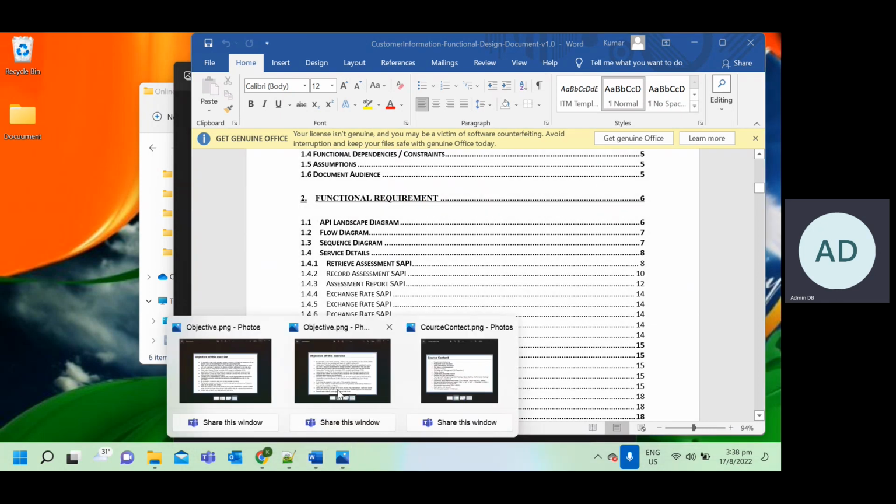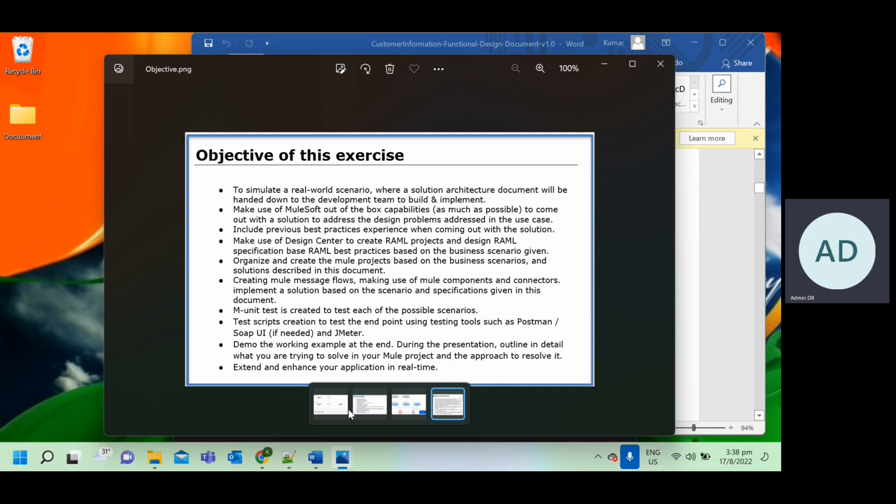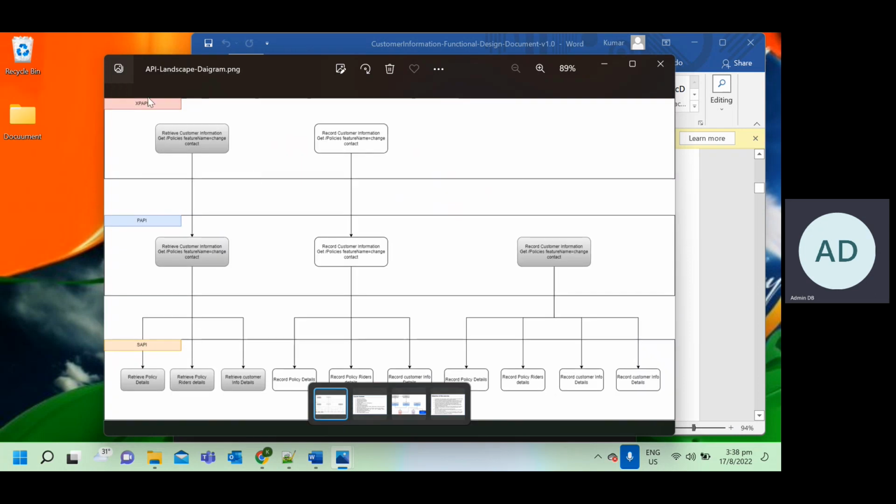If you want to see at a high level how that document and diagram will look, here you can see. The first one is the experience layer, where we have two experience APIs. Then we have the process layer, where we have three process APIs. And we have around 7 to 8 system APIs. In this API landscape diagram, we identify which API will come inside which layer. Since we are exposing these two APIs to the external world, they are experience APIs.